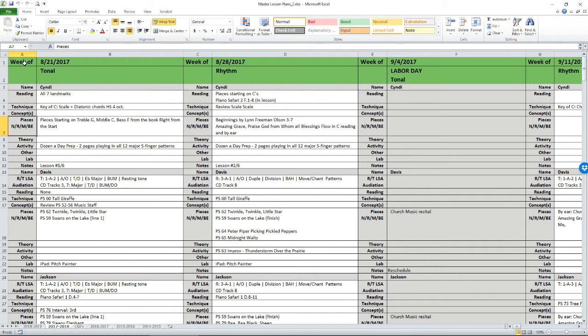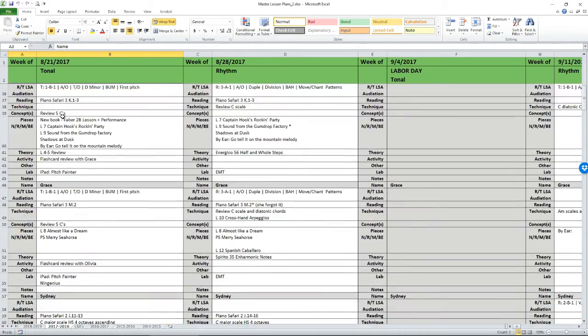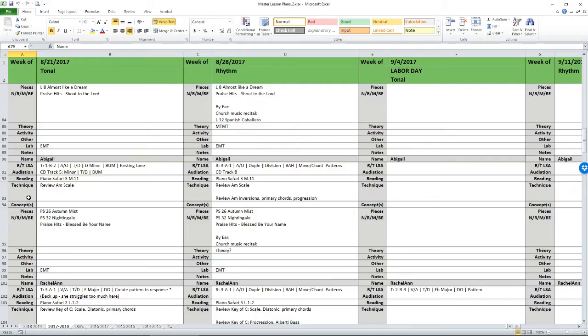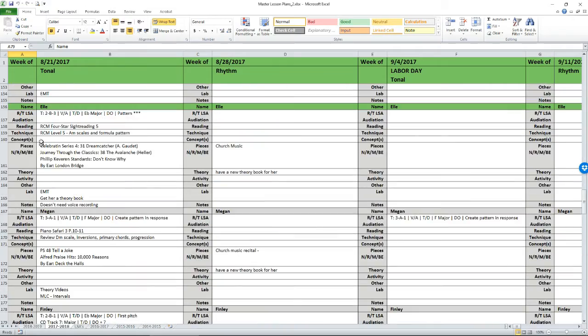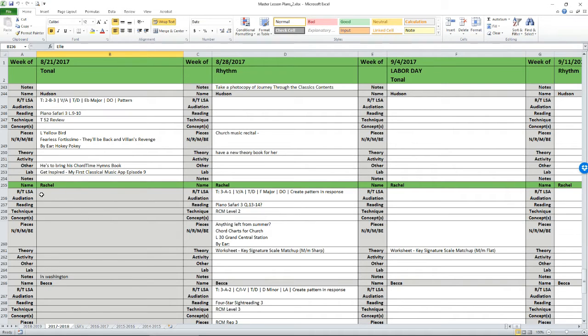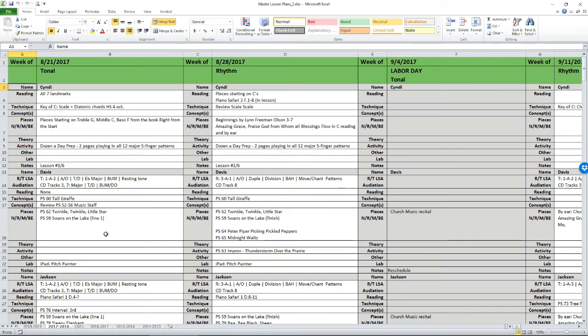Down the side then is the items that you might do in a lesson, and then this is the first student of the week. I go through all my Monday students in order by their lesson time, and then I highlight in a different color the first student of Tuesday's lessons, and then the next student of Wednesday's lessons, and Thursday's lessons, and so forth. If a student misses a lesson, then I simply just gray it out so I can see visually that they were gone that week.